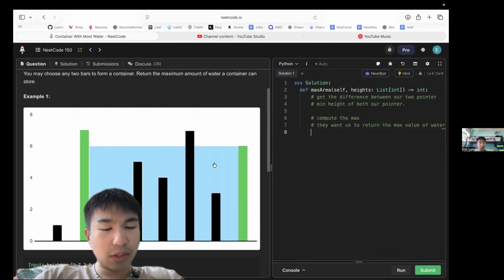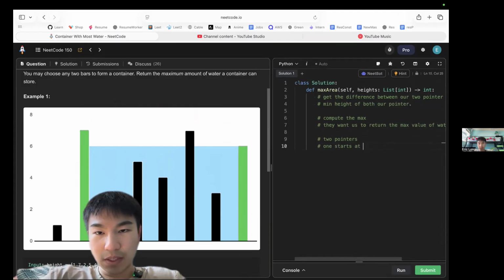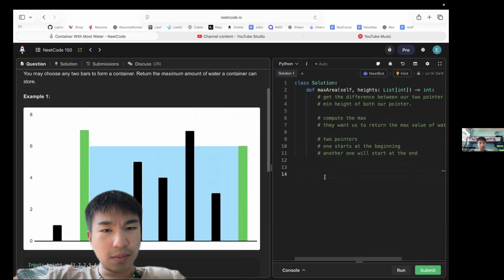Okay, I'm thinking we could have two pointers, maybe one for each side. One could start at the beginning, at index 0. Let's just make it simple. One starts at the beginning, and another one will start at the end. Okay, now we go ahead and just kind of decrement.